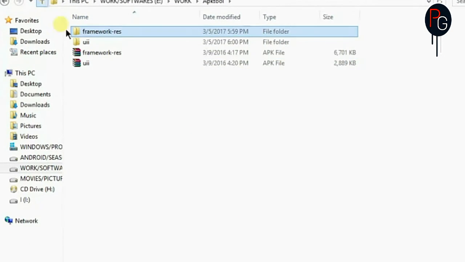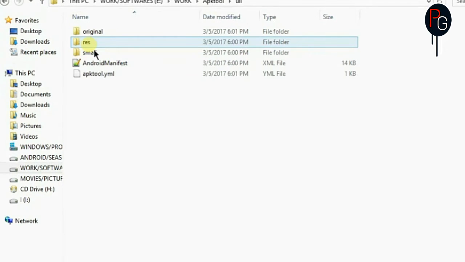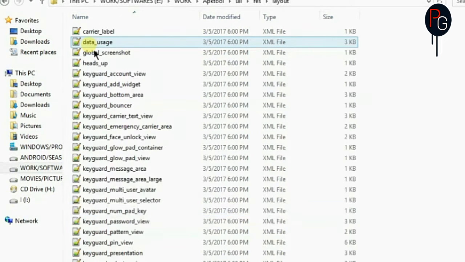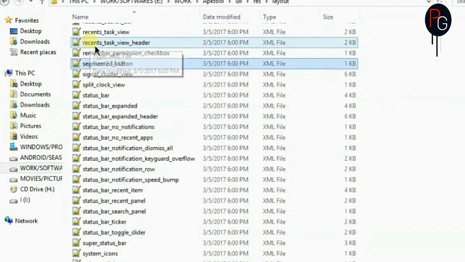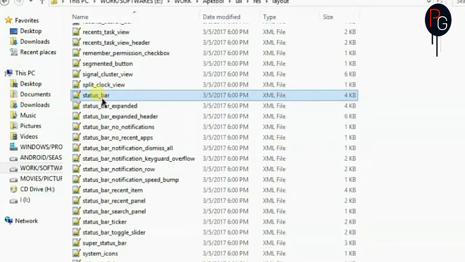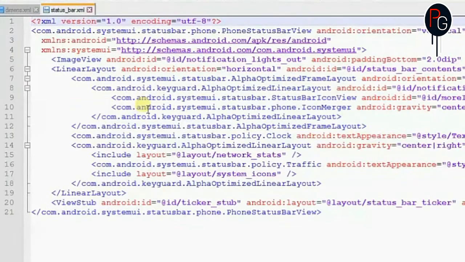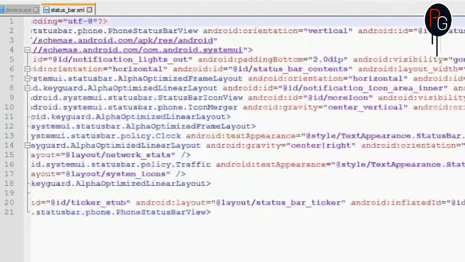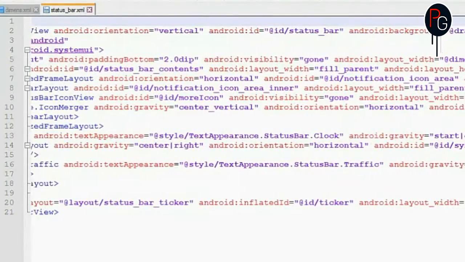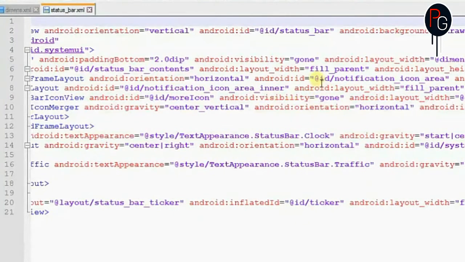Okay, framework is done. Now move to the system UI. Here you have to find the status_bar.xml. Here's my status_bar.xml. You have to open it with Notepad++, and you will find similar code in your status_bar.xml. Okay, this is the code. Now you have to find the two IDs. First is the ID notification_icon_area, and second is the ID notification_icon_area_inner. So these are the two IDs.